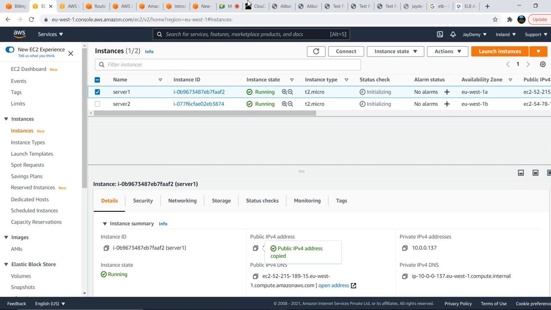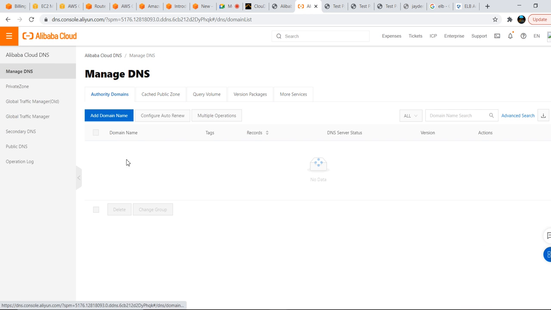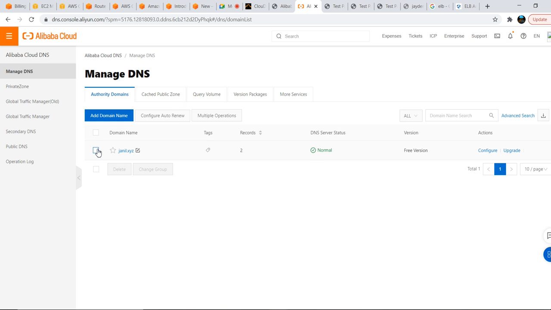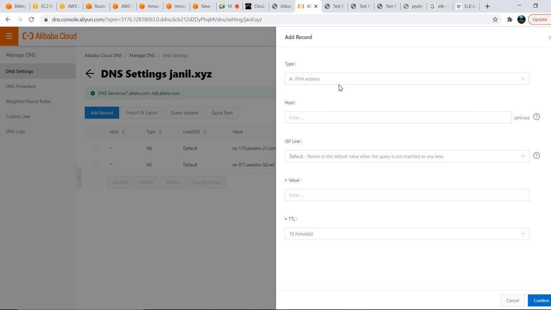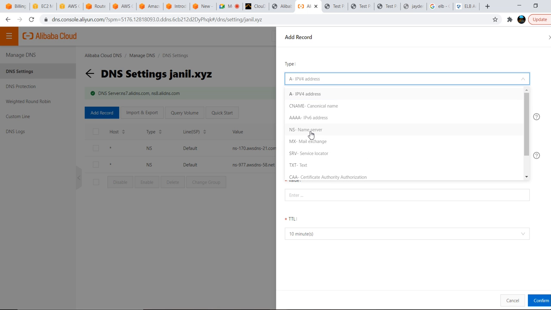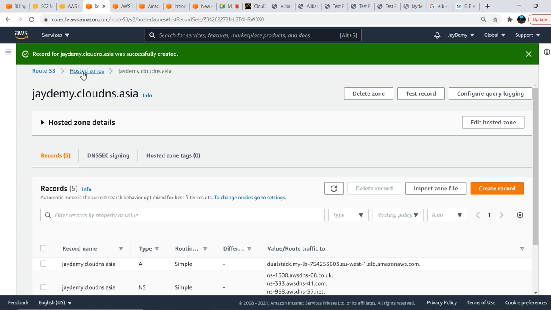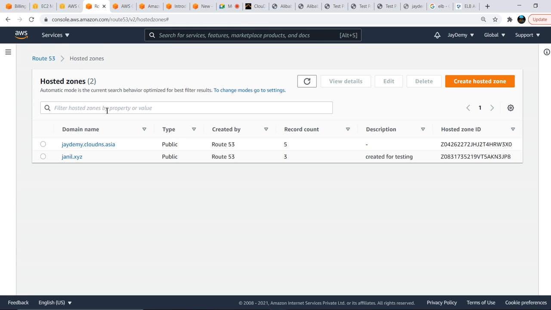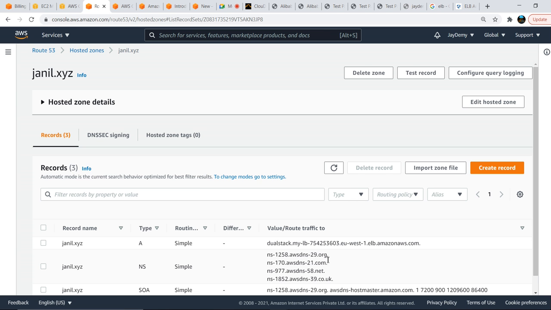Let us take any server's public IP and navigate to the cloud DNS of Ali. If you go here, we have an option to update or configure. You see here, configure, add record, add record. Yes, I think NS records also we can add here. Good. So we will add the remaining NS records. Two NS records we didn't add for janil.xyz, right? So we will add that and see whether it works or not.